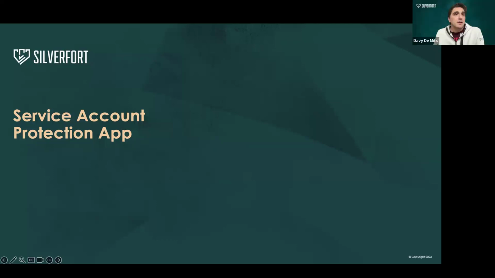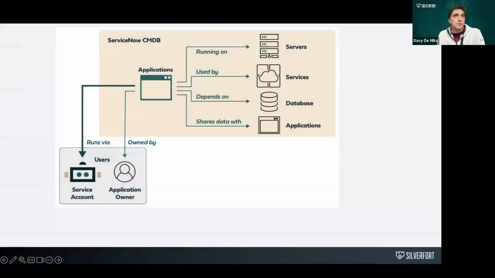All right, cool. So we've been talking about service accounts, the way we approach them at Silverfort. We briefly touched on ServiceNow and the CMDB and why we built the app. So let's just quickly look at the app itself, on what we built and what you can expect from it. The things we discussed could be visualized like this.